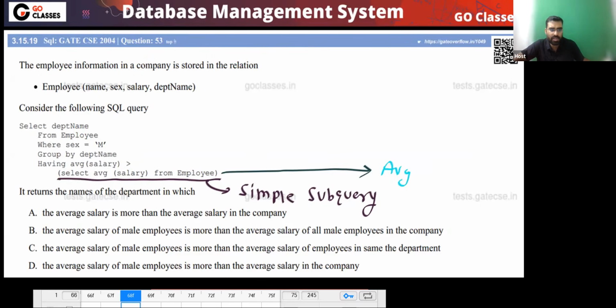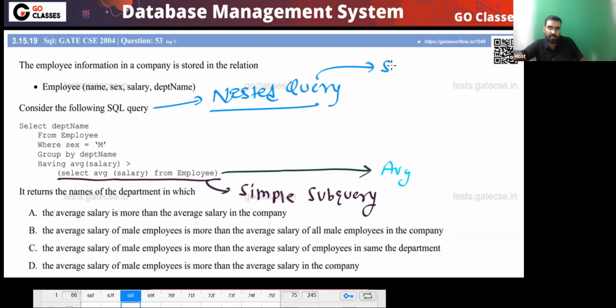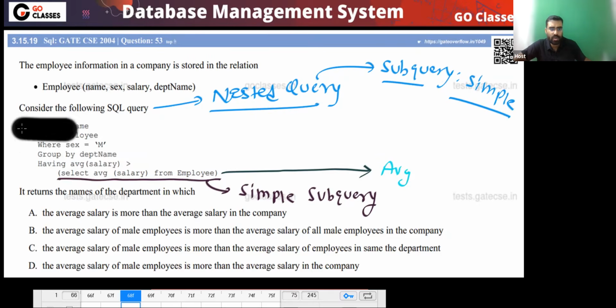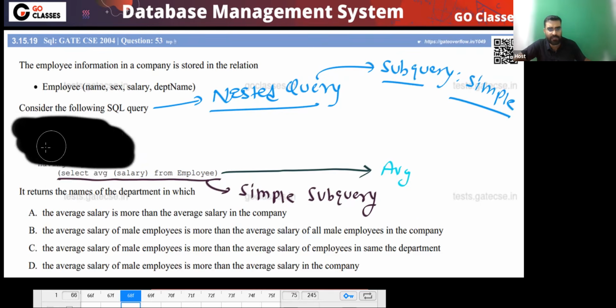So you can think about it: this is a nested query, where the subquery is simple. Whenever you have a simple subquery, in that situation you can remove the outer table. Forget about the outer table. Just focus on this.